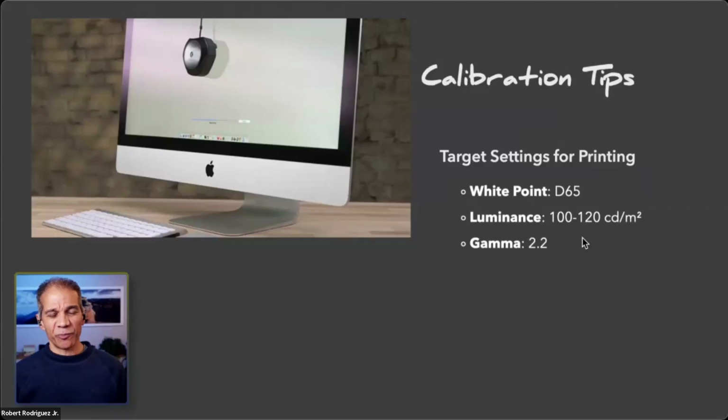And then the gamma setting is 2.2. That is just a measure of the brightness of your midtones. So these are just standard settings. Make sure that you have these settings in your calibration software before you start to do the calibration.